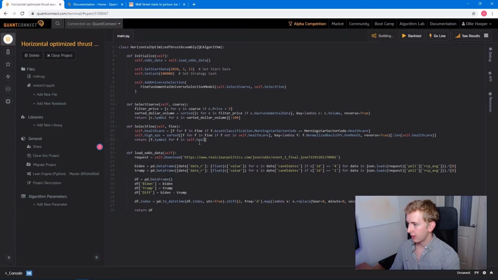So self.healthcare, let's head back here, make this a list of lists, list of expanded lists. So let's put expander on that. Okay, and let's just do the same for these high earnings per share stocks. Great, so what we've done here in this universe selection is filter by price to start off with, then sort it by dollar volume, take the top 100 most liquid stocks, and then create lists for healthcare stocks and our high earnings per share stocks. And these lists will be the same length.